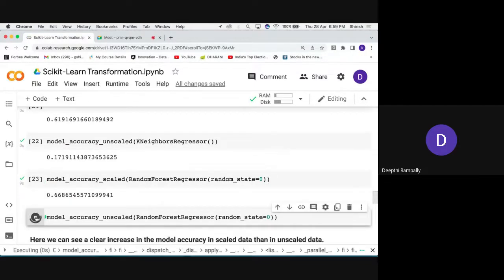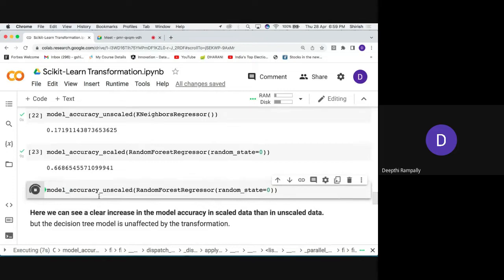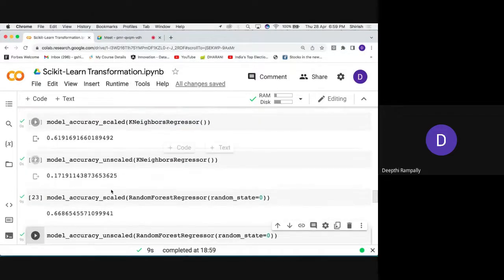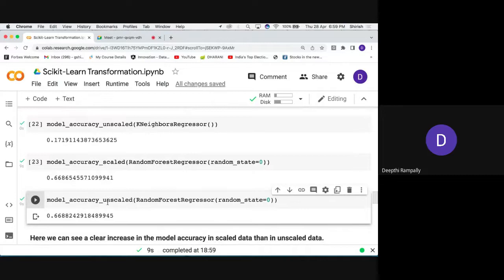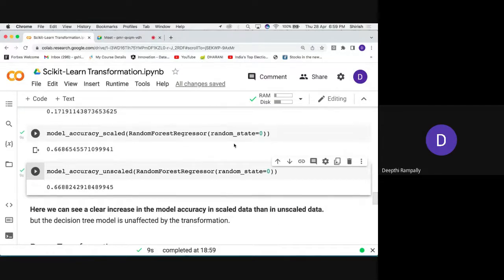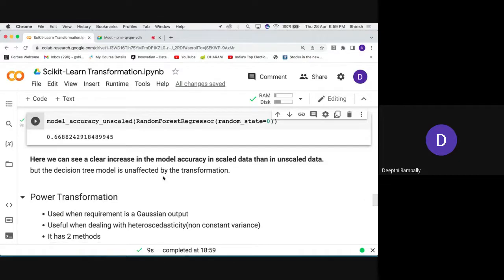Because random forest regressor does not bother about scaling and all that, the transformation is not required, you will not find much difference in the accuracy. But KNN is very, very particular about applying transformation. So yes, definitely there is a change in the accuracy. Worst scenario here. This is good. It depends upon the regression technique you are using also.